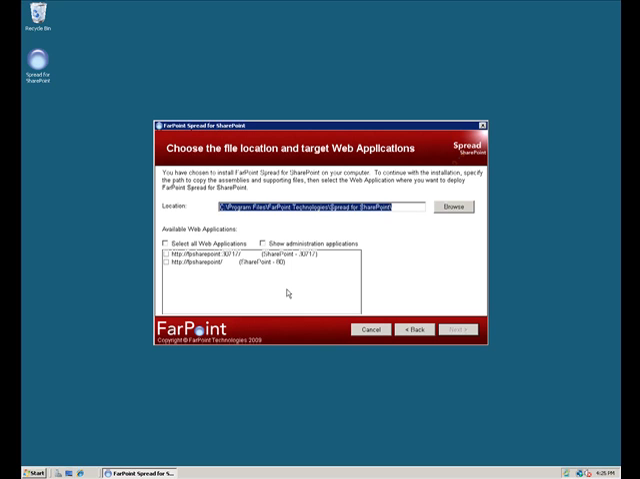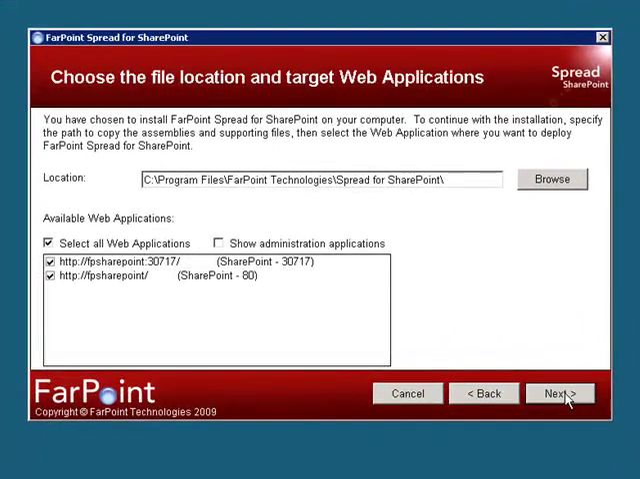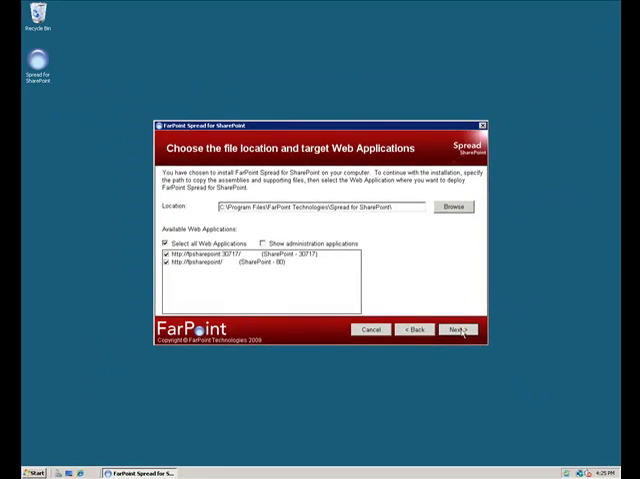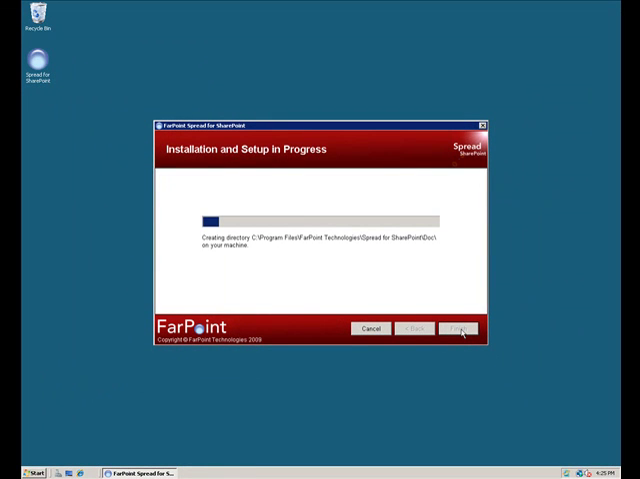Specify the path of where to install the assemblies, documentation, and samples. Then select the web applications where you want to deploy the web part. The files are copied to your server. The Spread for SharePoint solution is added to the SharePoint Solution Store. Then it is deployed.